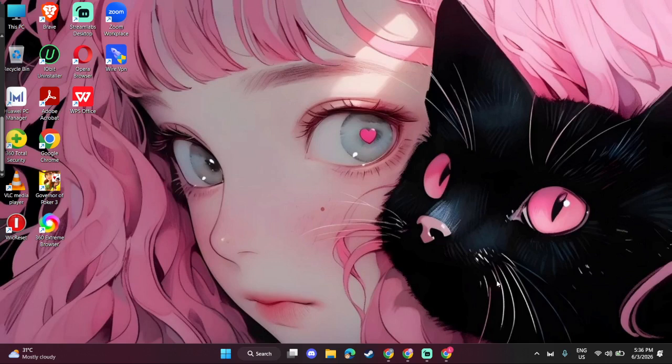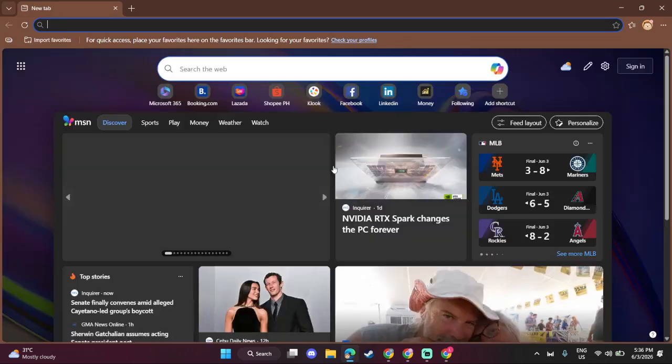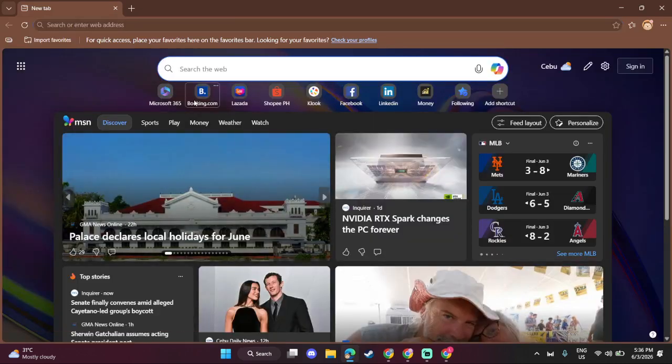To get started, open Microsoft Edge and go to the web page you want to capture. Before moving on, make sure the page is fully loaded. That helps ensure everything on the page is included properly, especially if the site contains images, sections that load as you scroll, or expandable content.